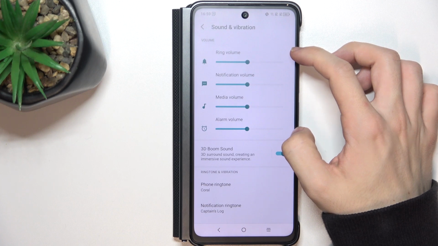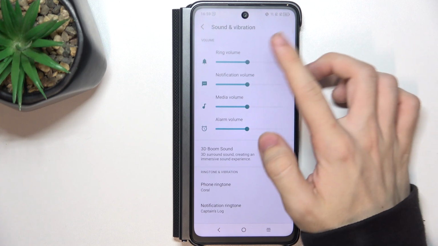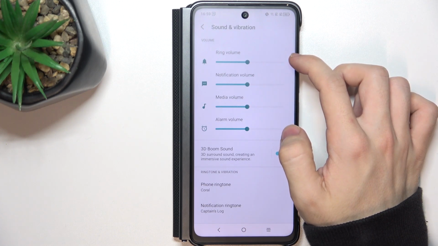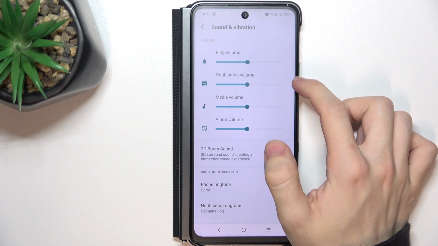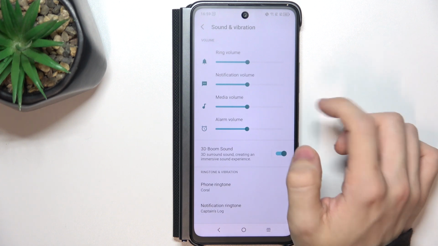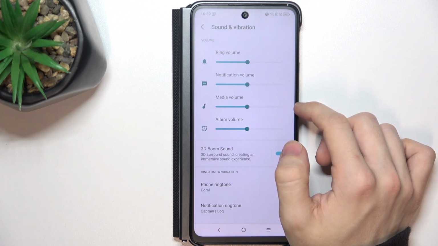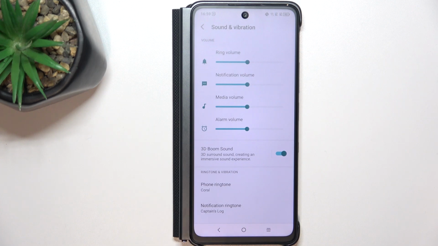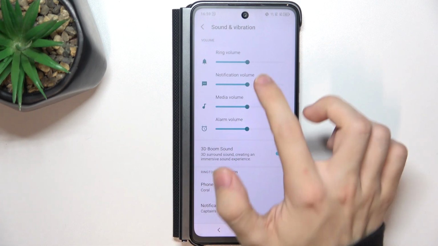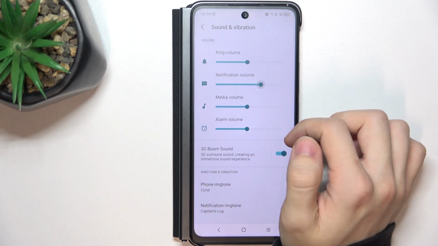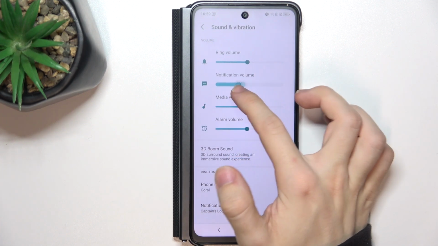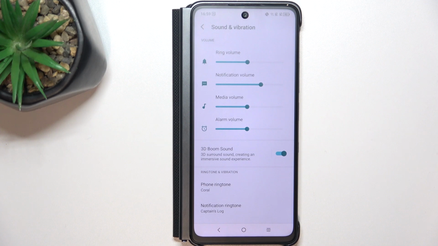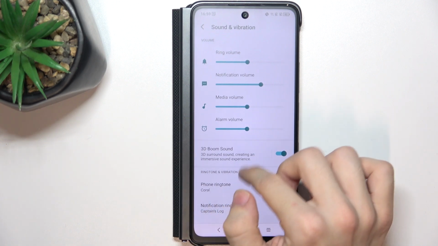These first four are volume sliders. You can adjust the volume for ring, which will adjust the volume for incoming calls, then notification volume for incoming notifications, media for music, videos and more, and alarm volume for alarms. You can adjust them like that, and you will hear a preview whenever you release this slider of how loud the volume is.